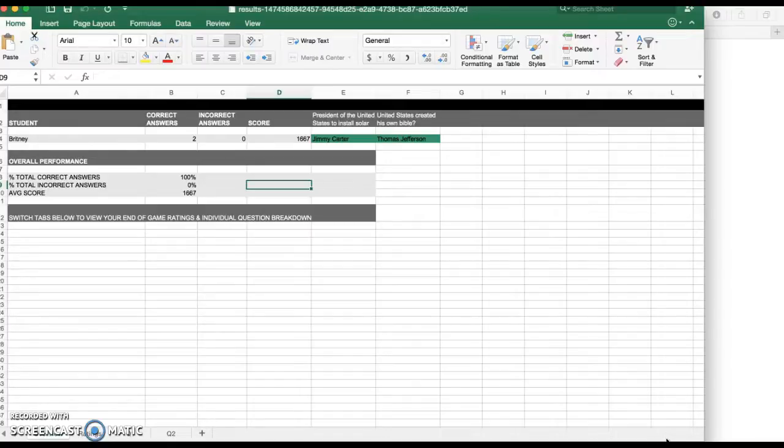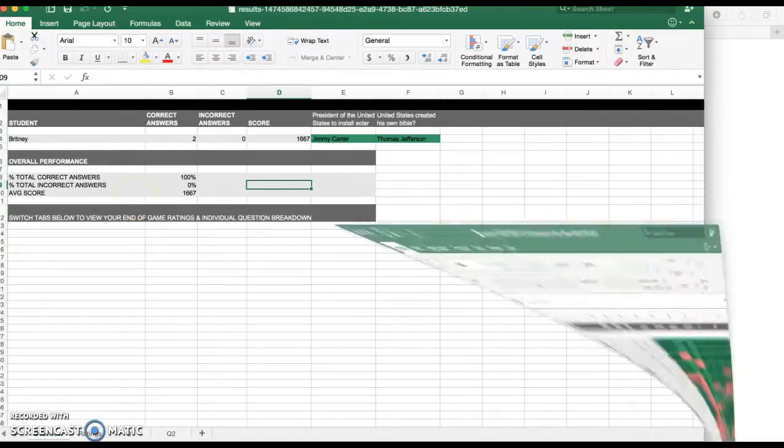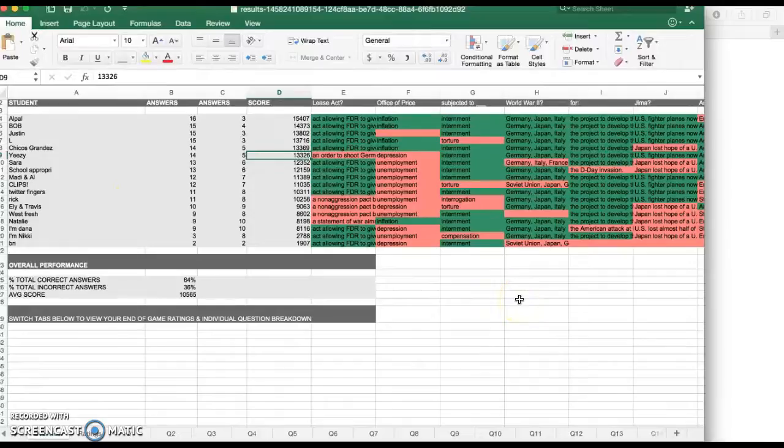And on any other quiz, it'll show you more information. So for the one that I just took, see, I got these correct answers. It'll give you the overall performance with correct answers, incorrect answers, and your average score. Here, I'll show you another example. This is one that I did with my students last semester. It was a Unit 5 review.